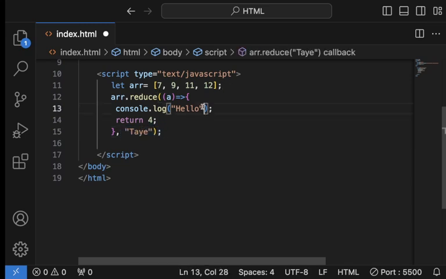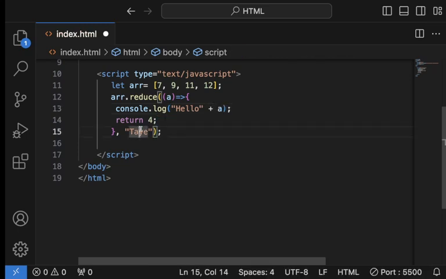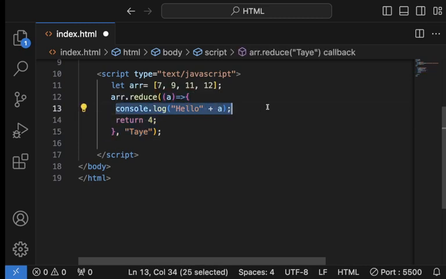So I'm going to say hello plus A. Remember, JavaScript is going to run this code 4 times since there are 4 items in this array. For the first time, A will be Taye, so it's going to give me hello Taye. Then it returns 4. Whatever you return here becomes the value of A for the next round. So for the second round, A will be 4. It's going to console log hello A, that is hello 4. Then it returns 4. Since you are returning 4, A will be 4 for the third round.